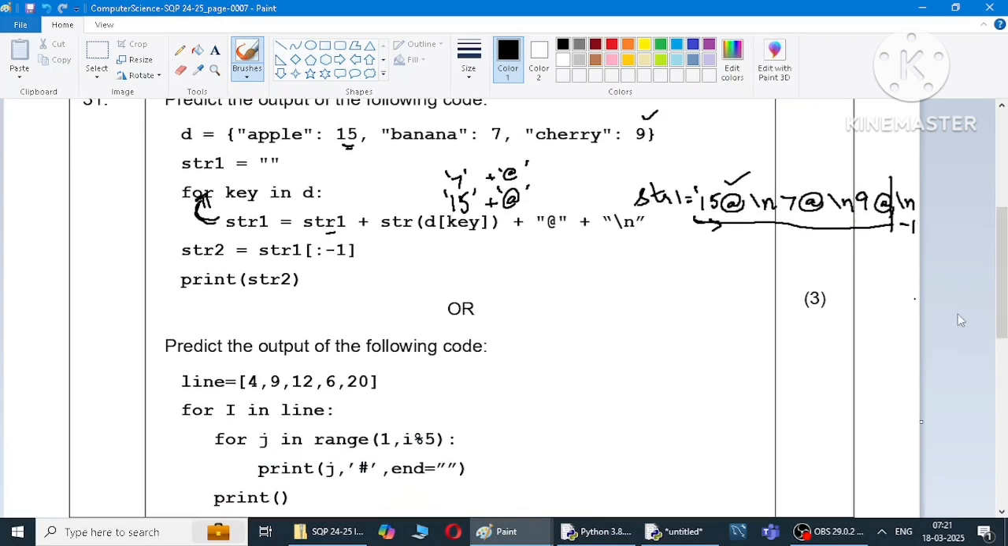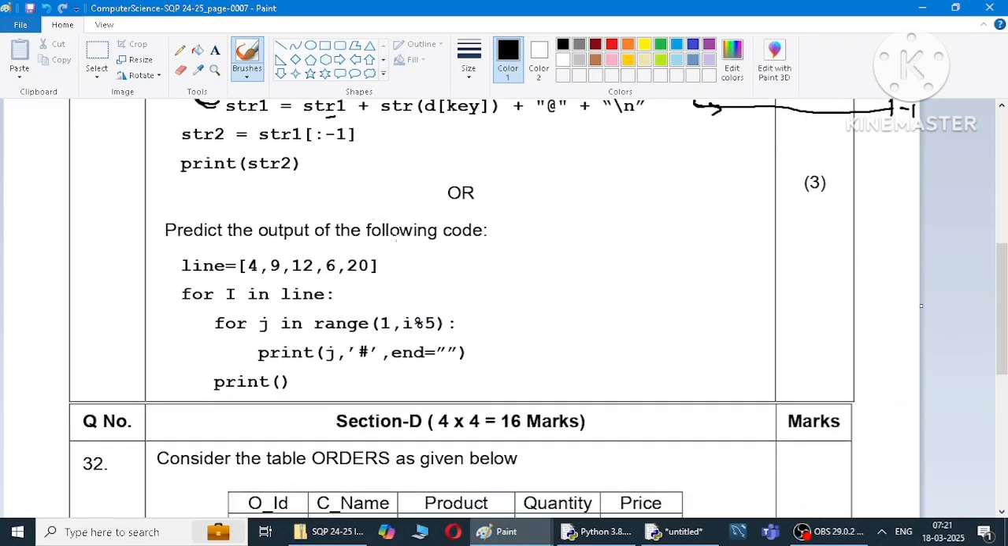Okay. Predict the output of the following code. Line equal to 4, 9, 12, 6, 20, for every i in line. So what is i value first? 4, 9, 12, 6, 20. For j in range of 1, i modulus 5. What is 4 modulus 5? 4. 1, 4. Because 4 is less than 5, the same value will be returned. So 1, 4 will generate j, hash. So what will it generate?